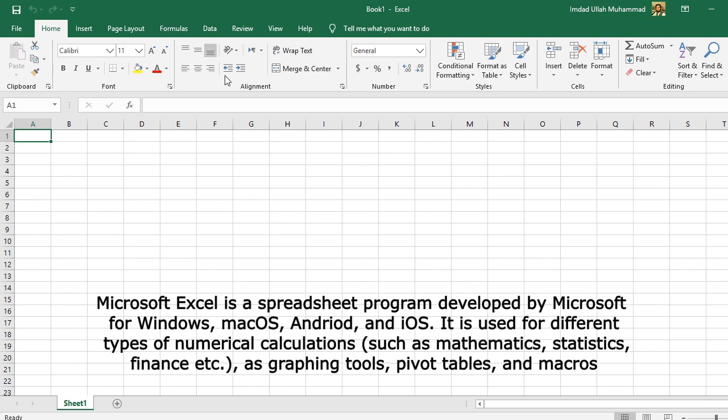Microsoft Excel is a spreadsheet program developed by Microsoft for Windows, Mac OS, Android, and iOS. It is used for different types of numerical calculations, such as mathematics, statistics, finance, etc., as well as graphing tools, pivot tables, and Excel macro programming. The first release of Microsoft Excel was in 1987. Built-in functions and add-ins increase the power of MS Excel.